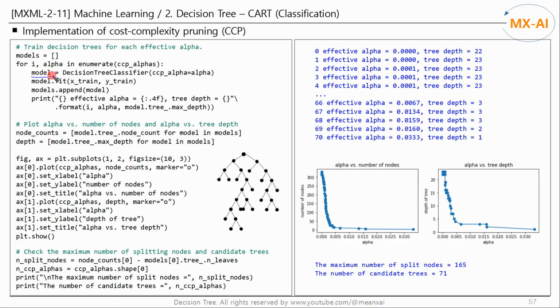Next, we create multiple decision tree models, one for each alpha value in the effective alpha list. We fit each model to the training data, and store it in a list of models. Then we measure the total number of nodes in each tree, as well as the depth of each tree. Next, we examine how both the number of nodes and the tree depth change as the alpha value increases. As expected, both decrease steadily as alpha increases.